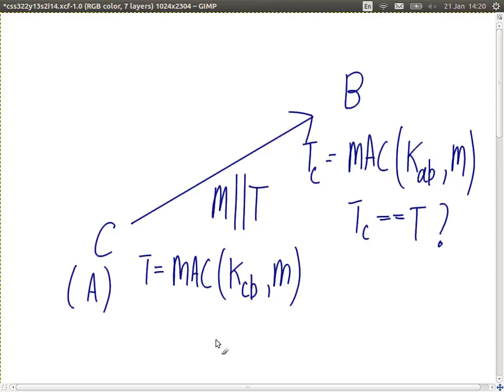So in this case, if C wants to masquerade as A, to trick B, they need to know the key shared between A and B. But our assumption is for any secret value, no one else can know it. If it's a secret between A and B, C cannot know the value. If they do, then they can defeat this system. But if they do, then we have other problems. So C cannot pretend to be A, because if they try to, B would detect it because the tag will not match the expected value. So if the tags don't match, we don't trust what we received. If they match, we trust it.